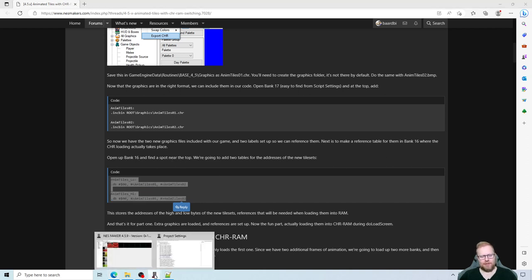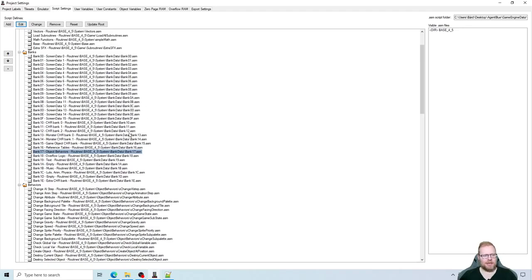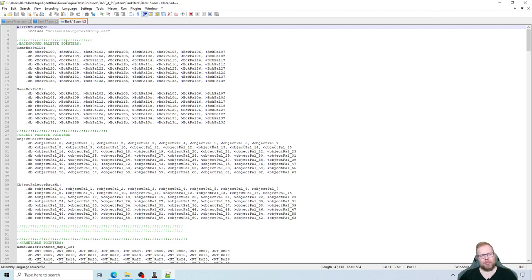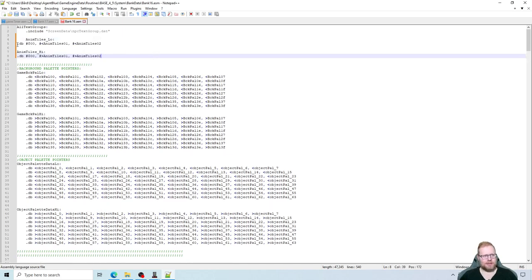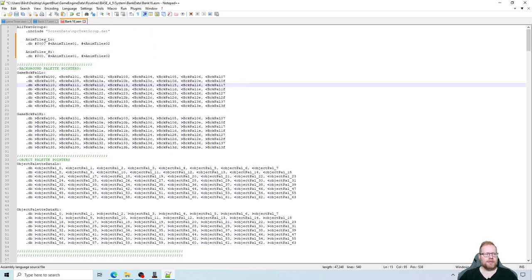Okay, let's go back to NESmaker, project settings, script settings, and this time let's open bank 16. Somewhere near the top, I'm going to put mine right there, just below the one that says include screen data NPC text group. That's where I'm going to paste in my tables. So it looks something like that: anim tiles low and anim tiles high. So this time we're including two tiny tables in bank 16. Okay, save that.